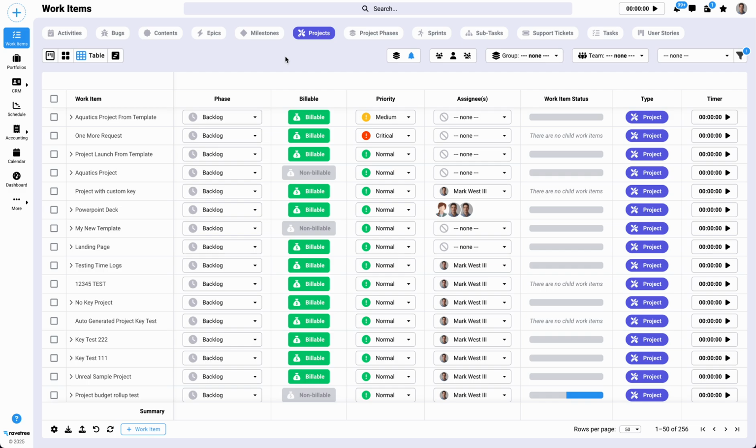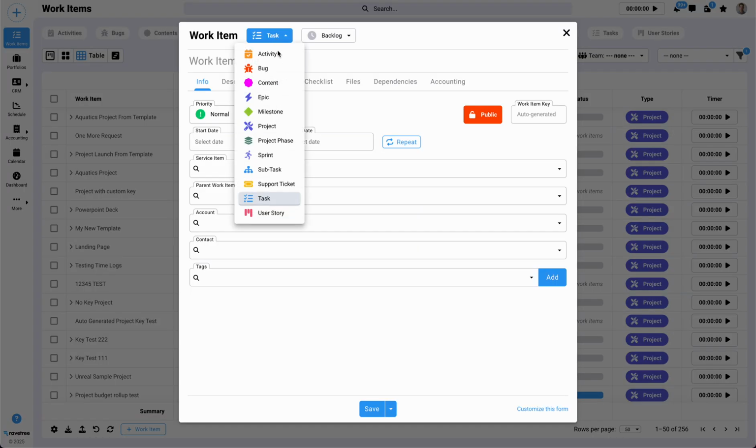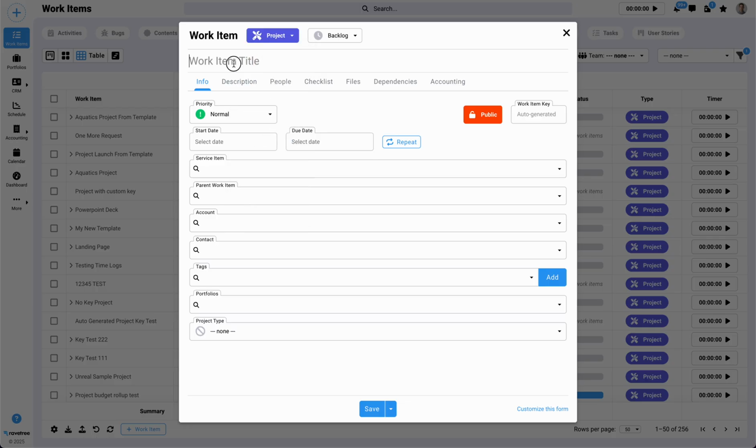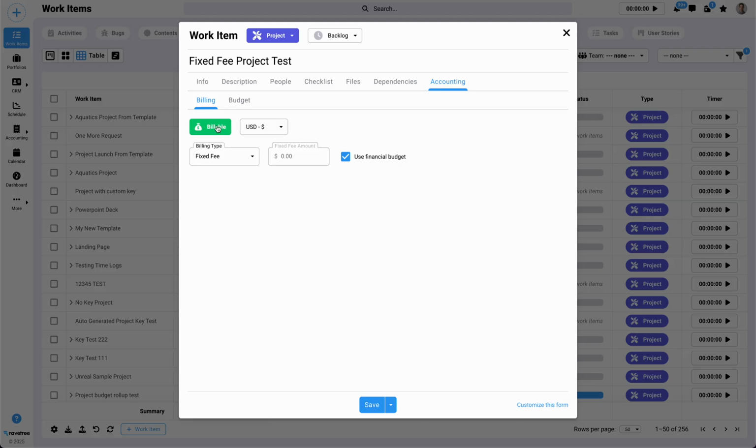In this video, we're going to learn about creating fixed fee projects. So we'll go over here and create a work item, and we're going to select project. And keep in mind, these are custom work item types, so what you see here may be different. But we're going to select project, and then we're going to say fixed fee project test. And then what we're going to do is go to accounting. And you can see that it's billable and it's set to fixed fee.